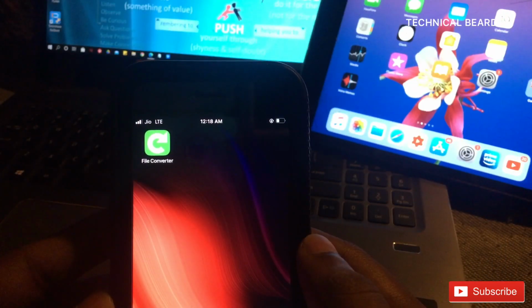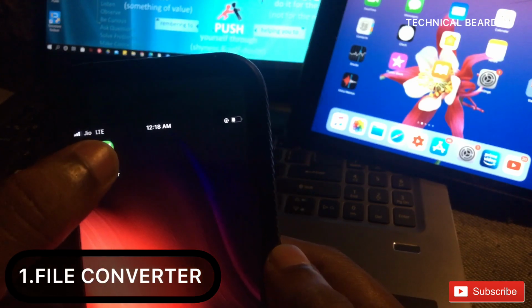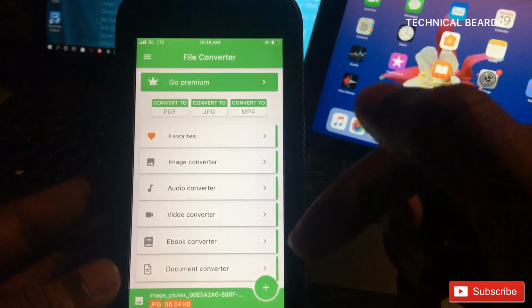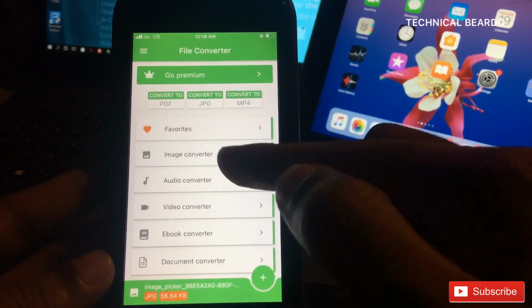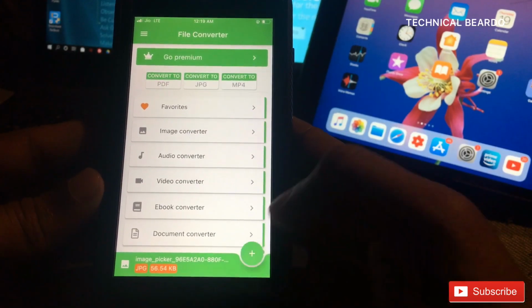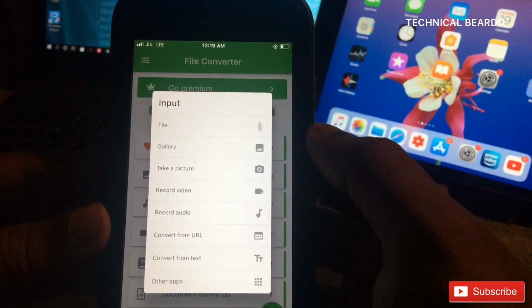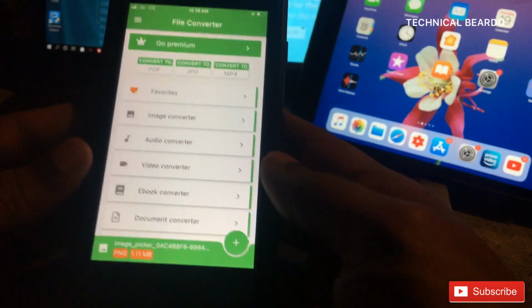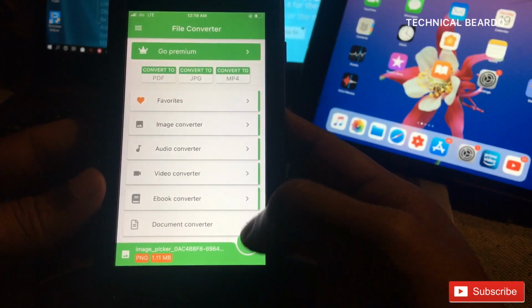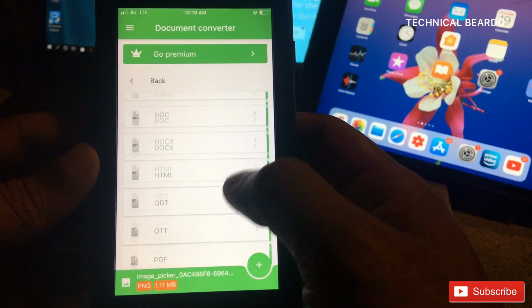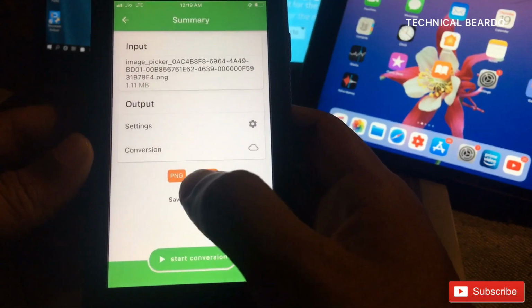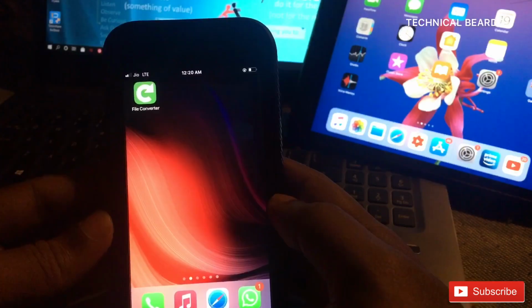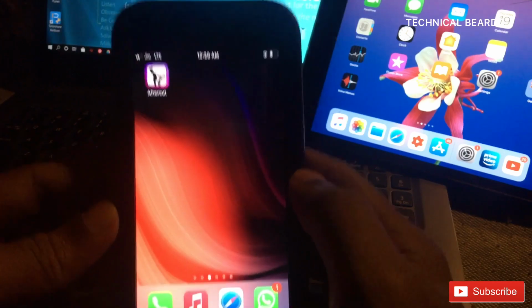So guys, the first application I will be talking about is called File Converter. This app can convert any file on your iPhone, from images, audio, video, documents, anything. It's very simple to convert. Just go and add the file by clicking the plus icon, and there are various sources. Choose the file from gallery, file application, anything. Once the file is added to the application, choose which converter: image converter, document converter, anything. Choose document converter, now choose the file. If you see here, image to PDF file, start conversion, and it's done. It's very simple.